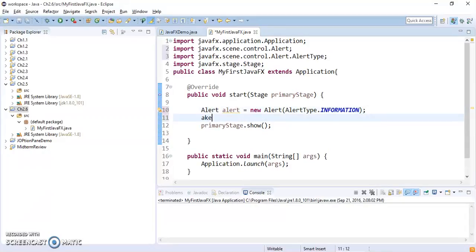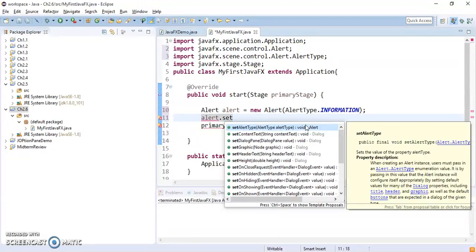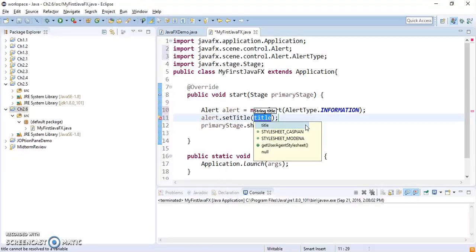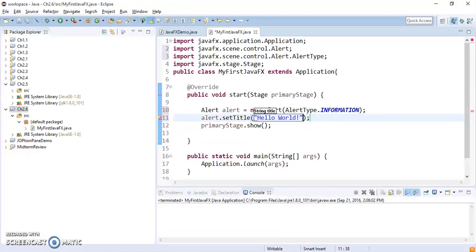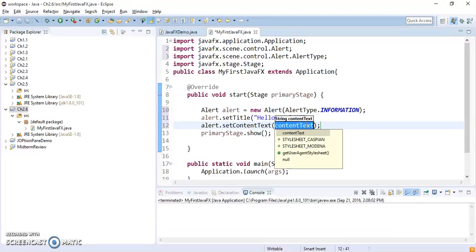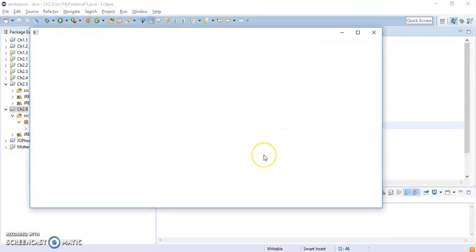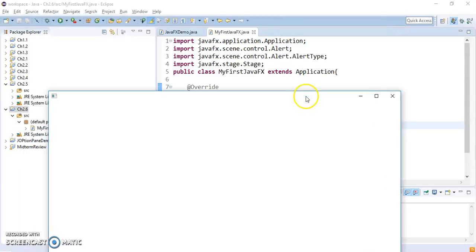Then we can start to do alert and set a title, alert.setTitle. We can say hello world, and we can do alert.setContentText, hello world, right? So let's run this. Now we don't see it showing yet.